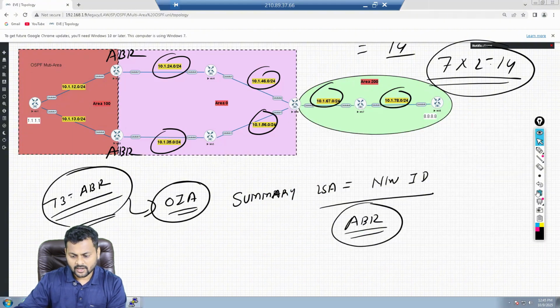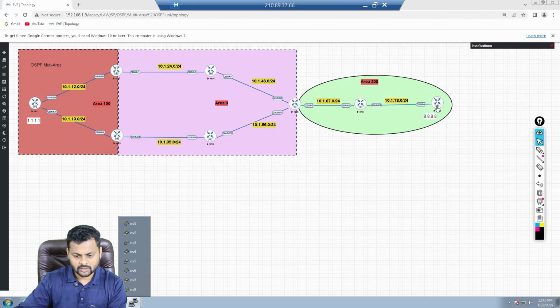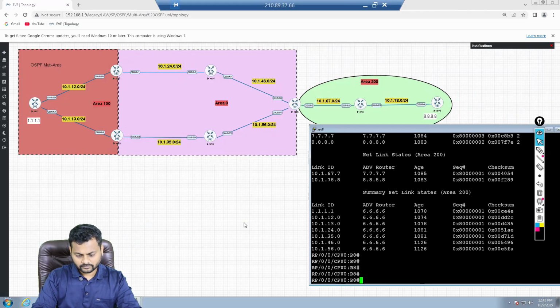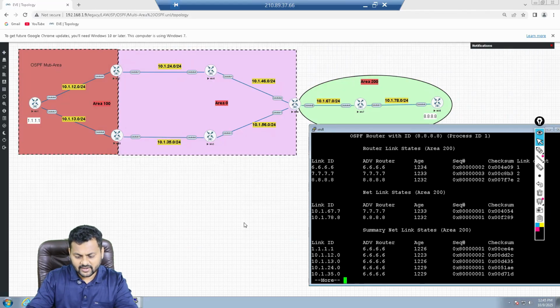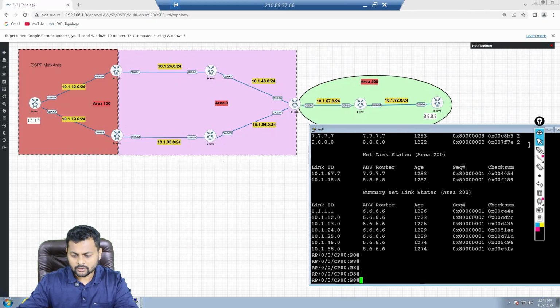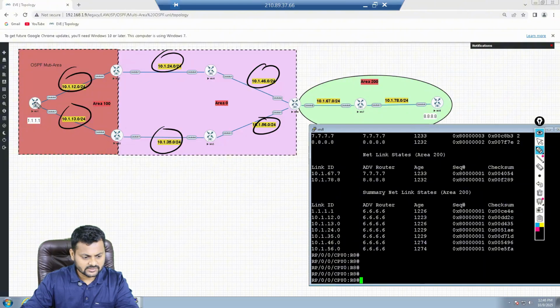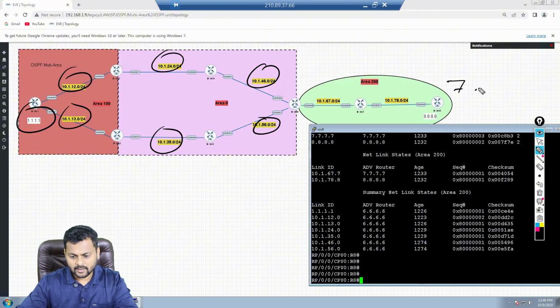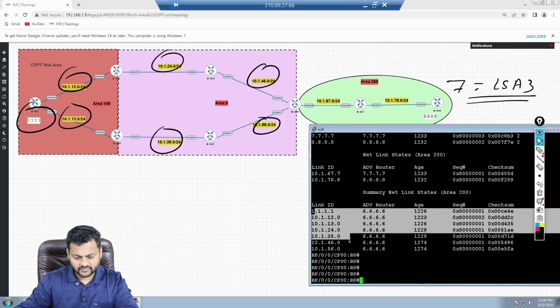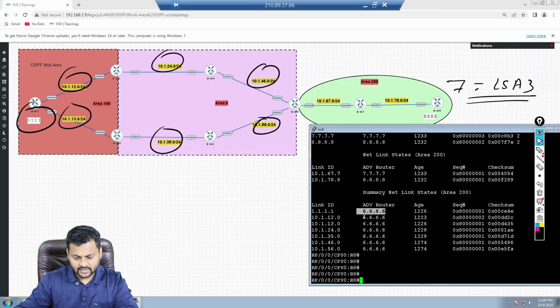Same way, you can identify the summary LSA on router 8 as well. You can go to router number 8 and identify the summary LSA. In this case, I have a single ABR. So you will have 1, 2, 3, 4, 5, 6, 7. So only 7 LSA3 will be present on the R8 right now, generated by the ABR router, because that's my border router.